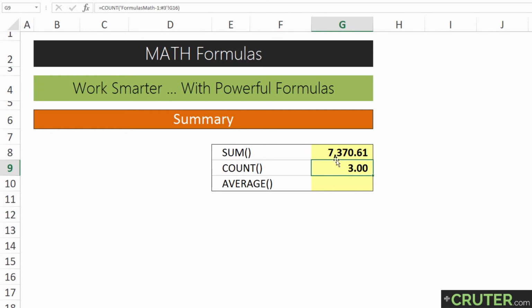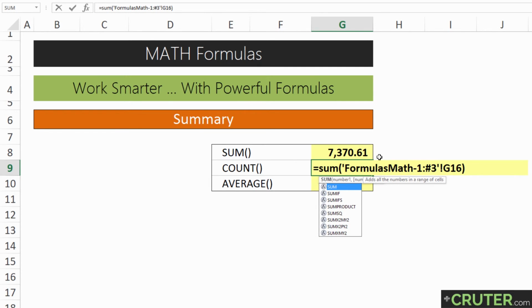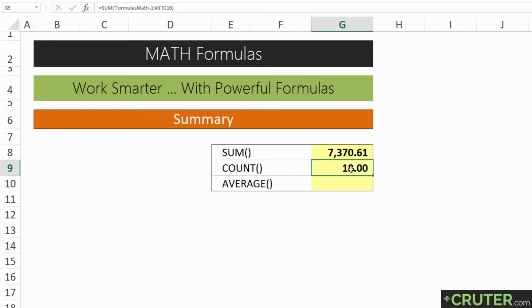Now the question is why did it pull back 3? It pulled back 3 because it's only counting each sheet that I included in here. It's not adding. So I really want to use the sum formula to add the different counts on each tab. And that would make sense, 18. I think it was 6 per sheet, so 6 times 3 is 18. We'll do the same thing with average one more time.